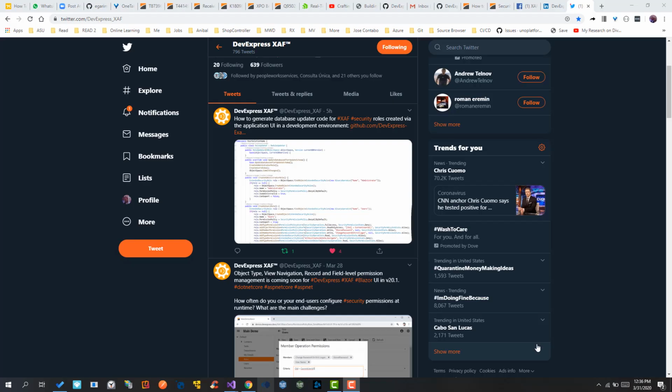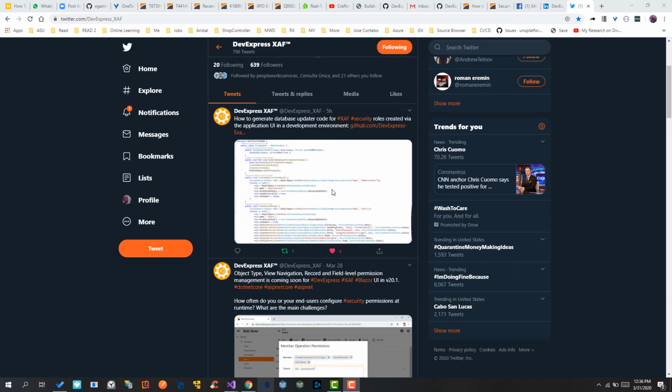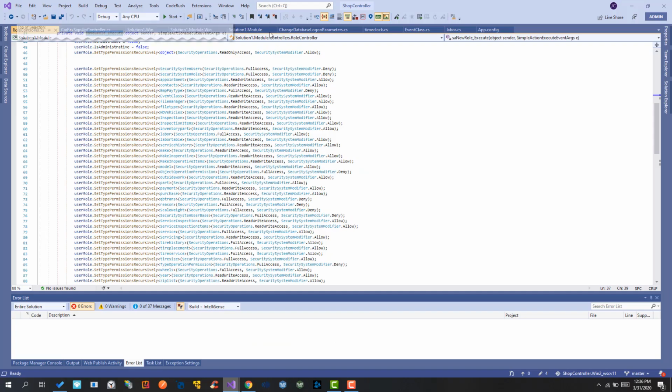Today I was going through my Twitter account and I have the DevExpress alert notification. So every time the XAF team publishes something, I get an alert right away. I saw this tweet about how to generate database updater code for XAF security roles, and I thought that's really neat because we all have done this type of code.